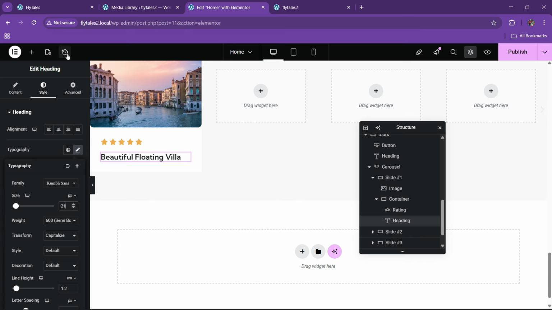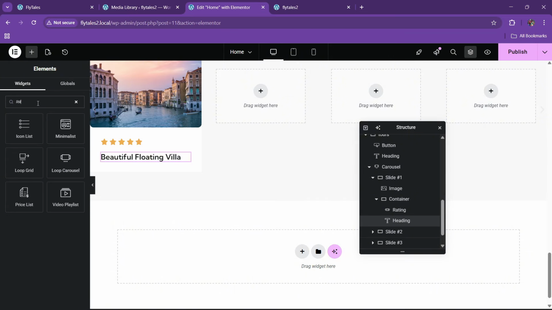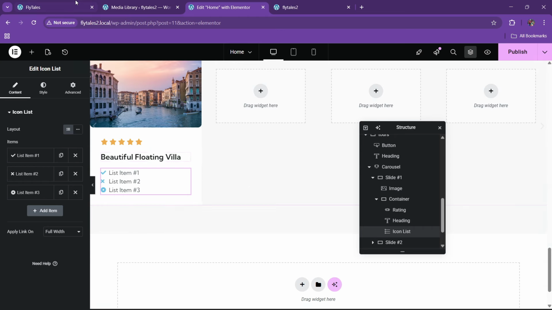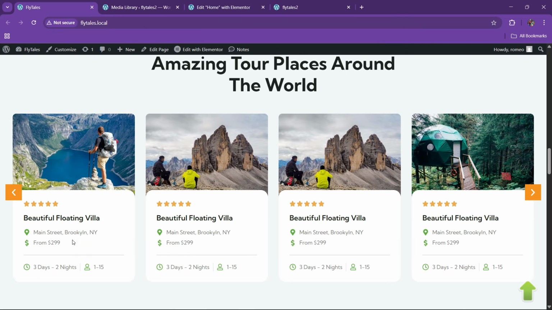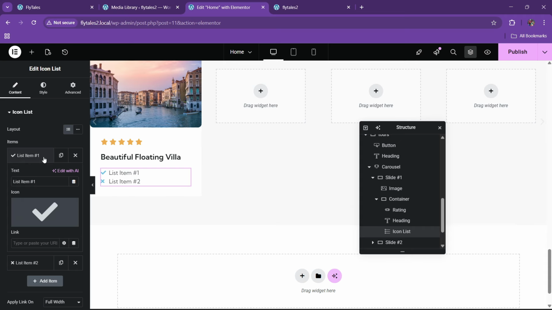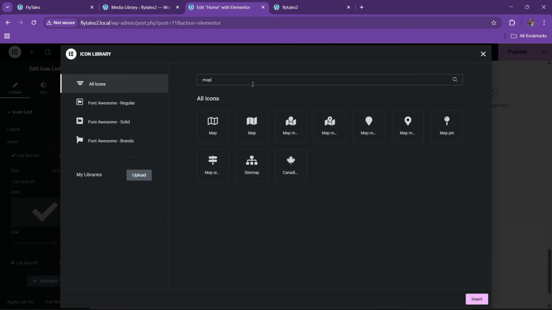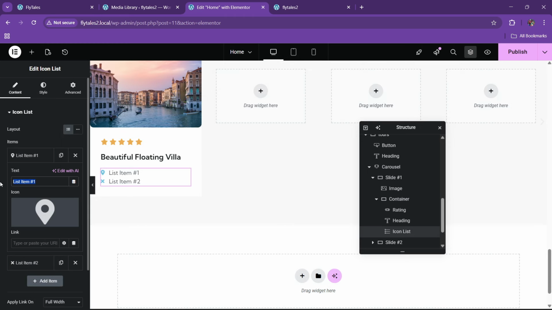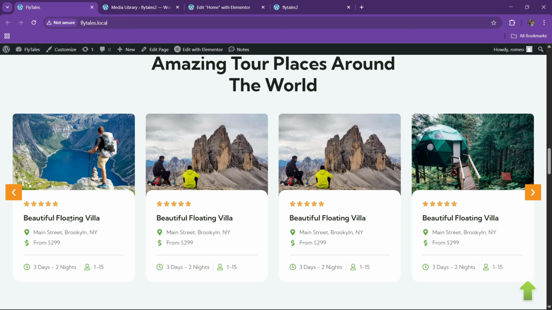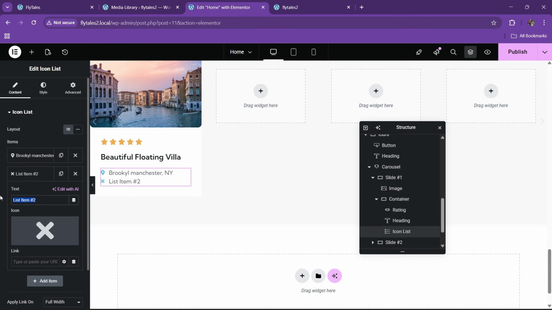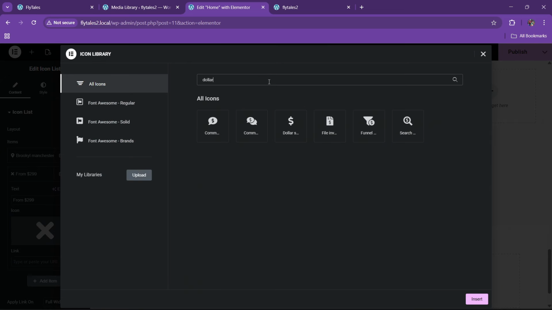Then you can see we have these icons. Here we can have this list, so we can just drag and drop this. Now you can see here we have our main street, Brooklyn, New York. This is a random address, so we can just go here to the map. Here we can add the Brooklyn, Manchester, United, NY. Let's make the United a little bit bigger. I'm just putting some random things. You can put your own. Here you can see we have this price. So here we can write from $299, and here we can use some dollar sign.